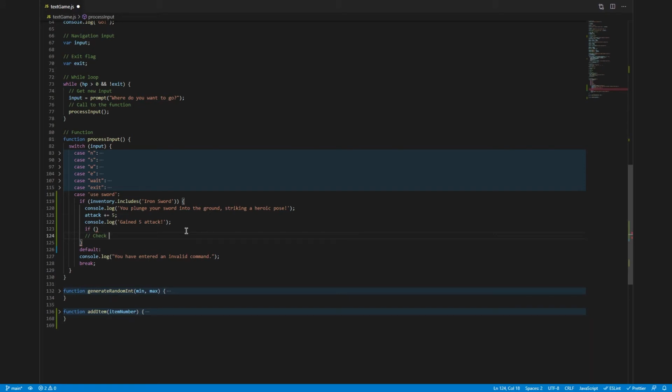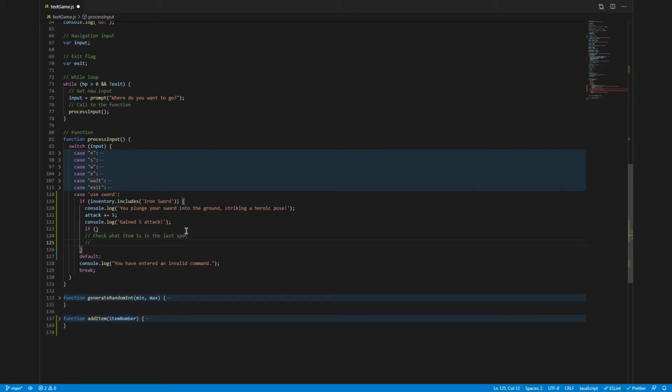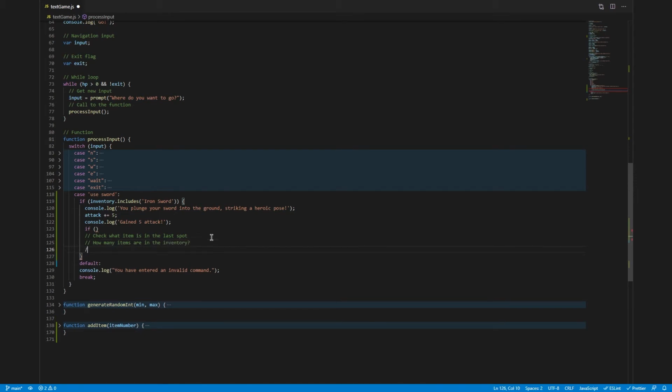We're going to need to check what item is in the last spot, and to do that, we're going to have to figure out how many items are in the inventory, and we're going to have to talk about what an index is. So within an array, every value held within it has what's called an index that essentially tells you where that item in the array is located.